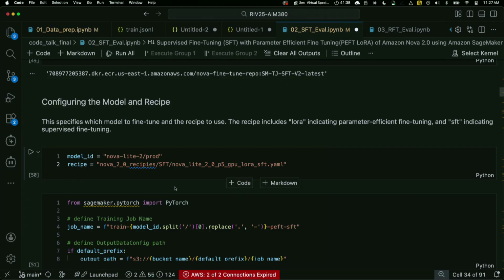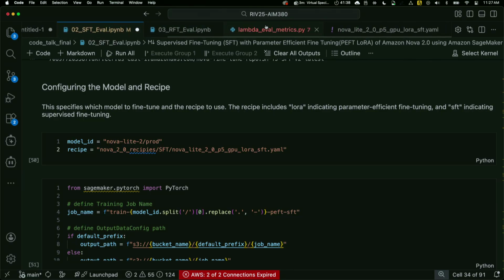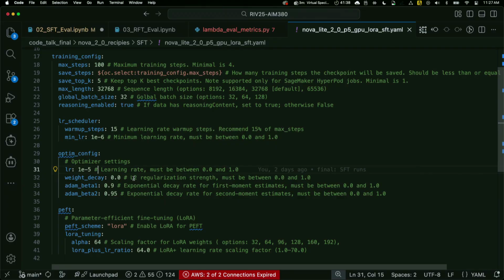From there, we use recipes, and recipes, as Anupam let us know earlier, are just abstractions of configurable parameters. What that looks like is, let's say you want to define your training hyperparameters, the number of steps you would like to run, your learning rate scheduler, the kind of learning rate adapter you would like to use, if you would like to use LoRa or not, and then LoRa specific fine-tuning hyperparameters as well.